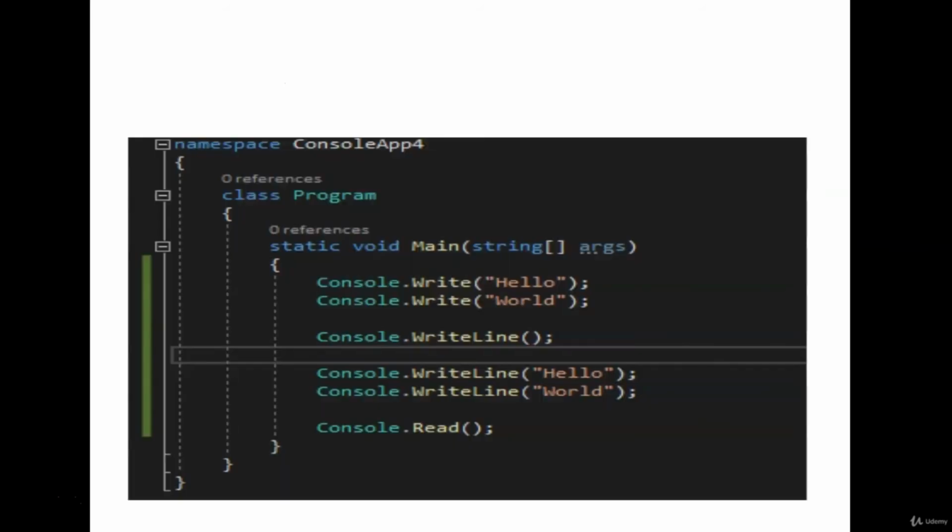If you look at the following example, we use Console.Write to say hello and then world. Then we used Console.WriteLine, but we didn't write anything in it. This is going to create a space between the last Write and the WriteLine that's run right underneath the blank one. So hello is going to have a space from world above. Then we write another Console.WriteLine, world. And then of course the Console.Read to keep the console open. Let's see what that's going to look like.